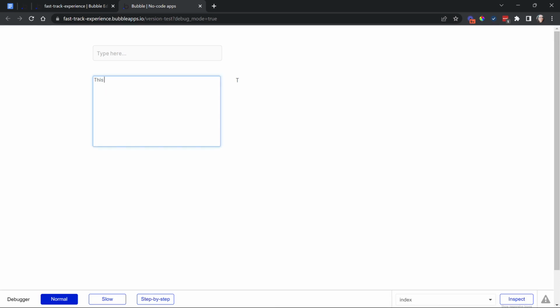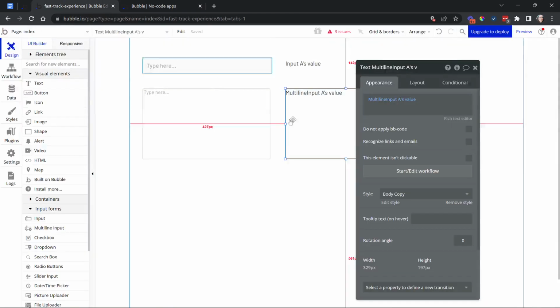So let's type this again here. This is the first line, and then this is the second line. All right, just like that. So it saves that there. Or it's not saving it, sorry. It's not saving it to the database. It's just displaying it in real time as you've typed it in.